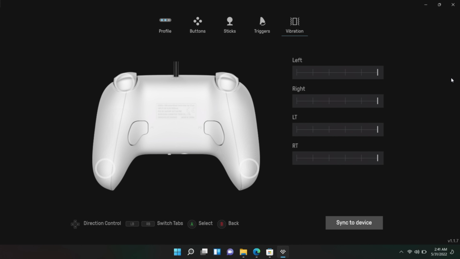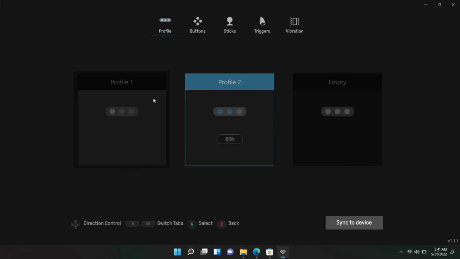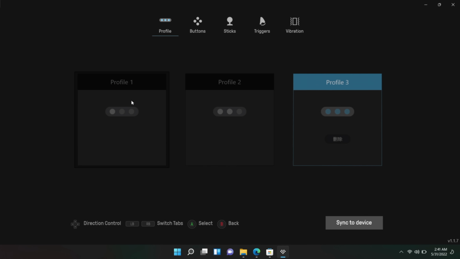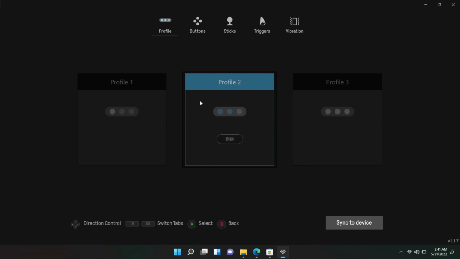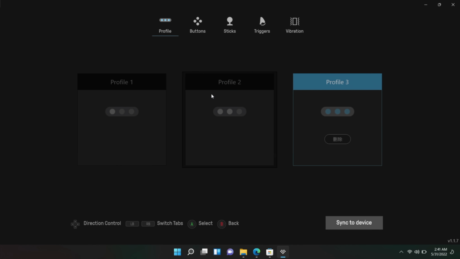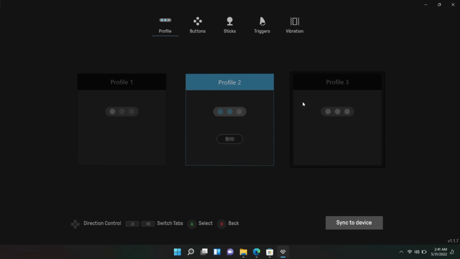So yeah, it's really easy to totally customize the buttons and triggers on this controller using their Ultimate software, and we've got three profiles that we can customize. So we could set this up for FPS games, we could set the second one up for fighting games, and the third one up for racing, or whatever you're into. You've got three to work with here, and it's really easy to get these synced up.